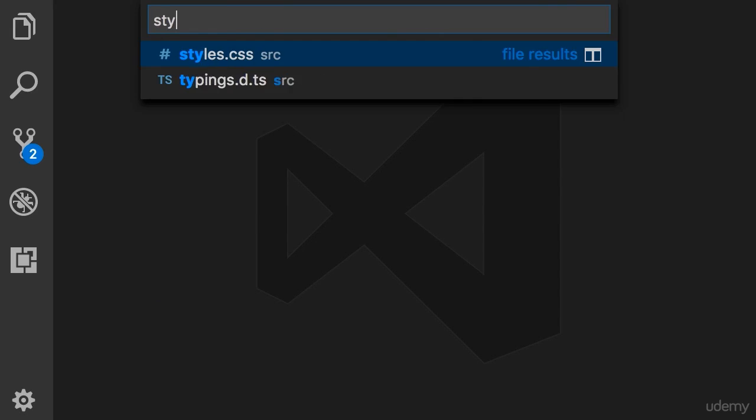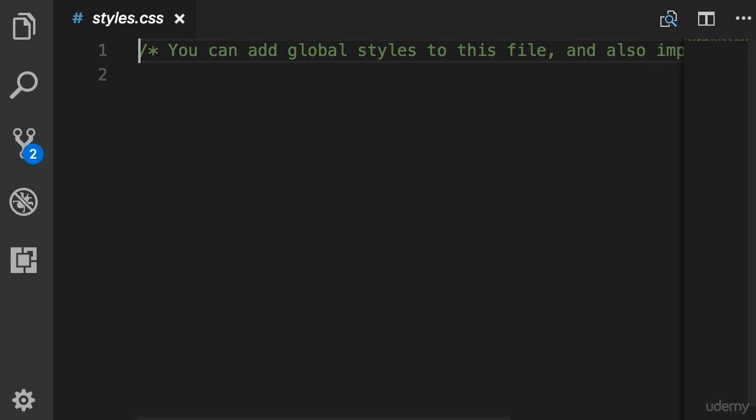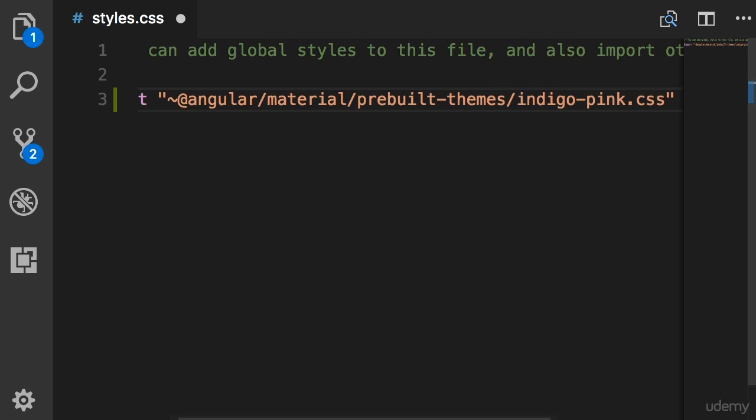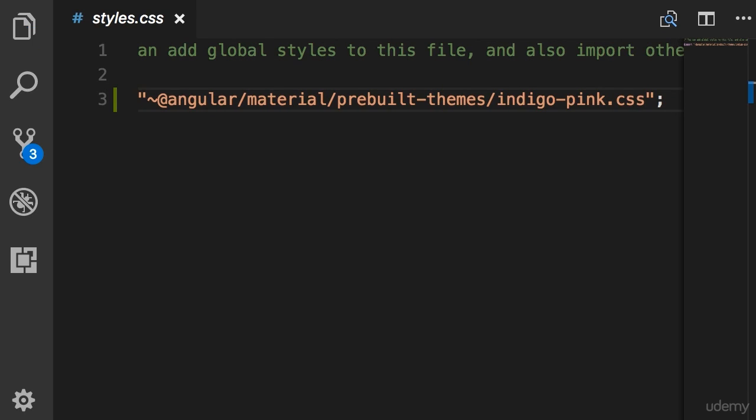So let's go to styles.css. We need to import a theme, just the same way we imported Bootstrap before. So @import. And here we add the relative path from Node Modules. So start with a tilde @angular/material/prebuilt-themes/indigo-pink.css. Make sure to spell it properly, otherwise it's not going to work. So this was our second step. And now the final step.